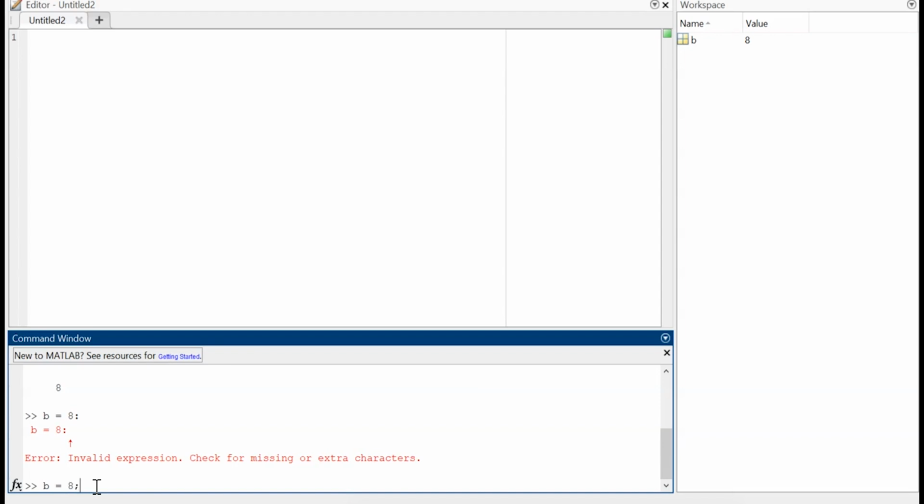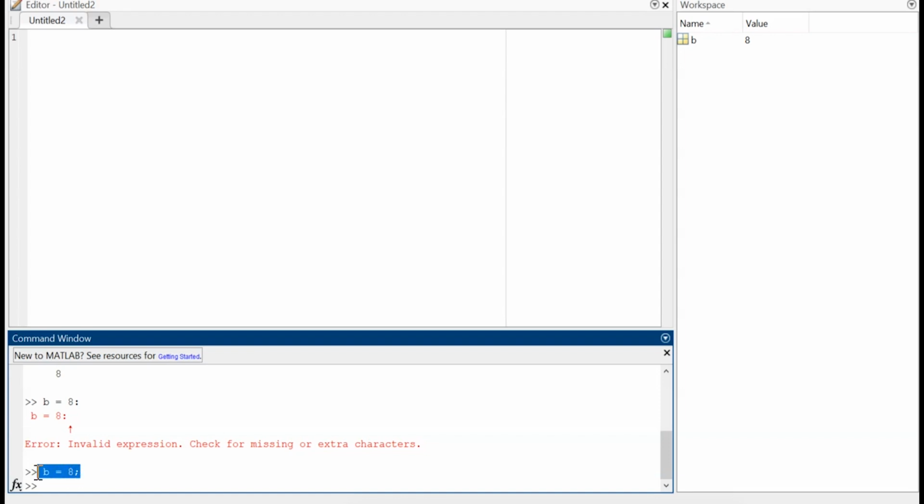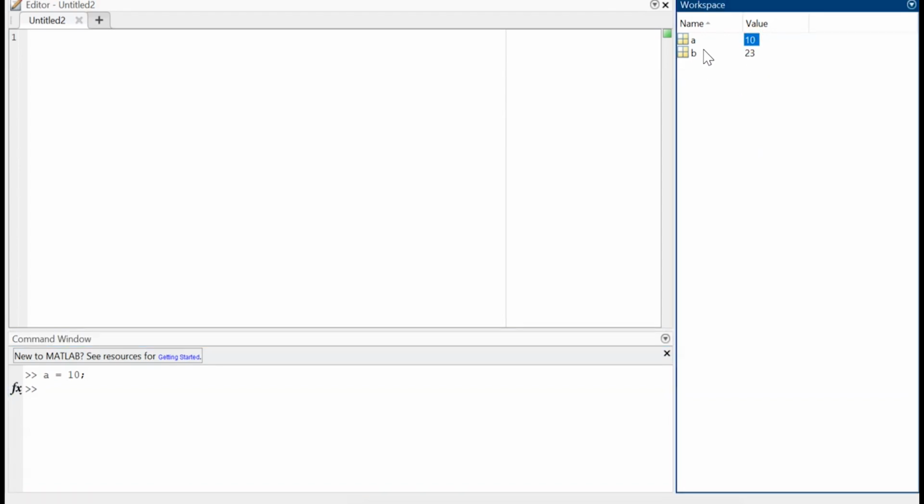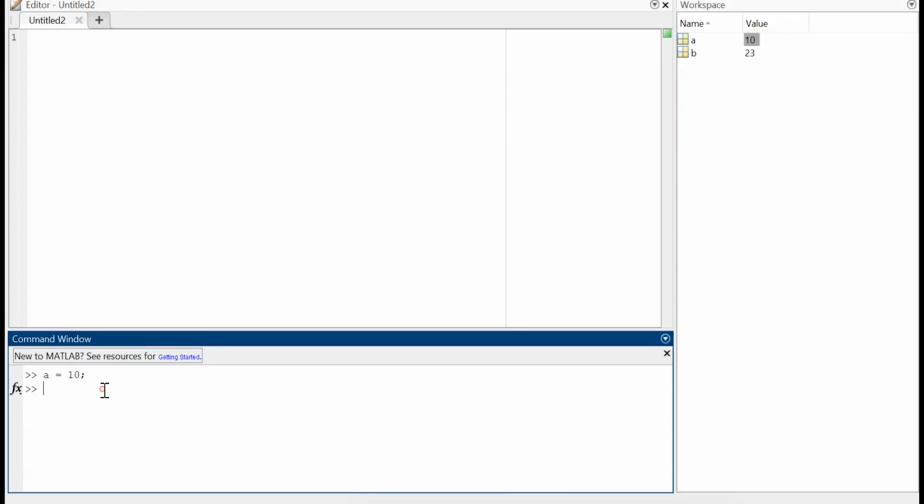Here I mistakenly typed a colon and it generated an error. You can see that I typed a semicolon and B equals 8 was not displayed again. In order to clear the command window, type clc and press enter. Let's create another variable, A equals 10 and semicolon, and you can see that a variable A whose value is 10 has been created in the workspace.